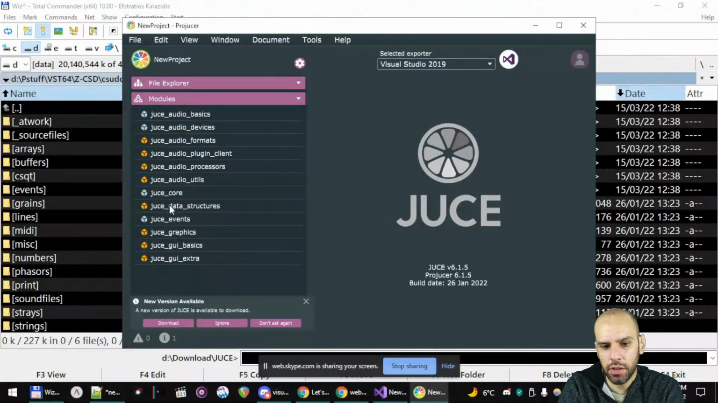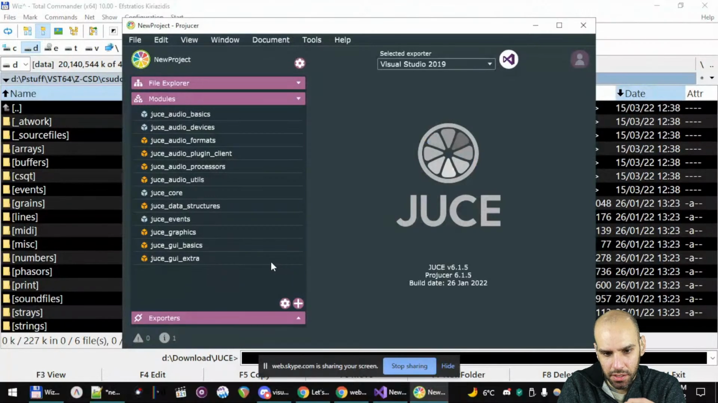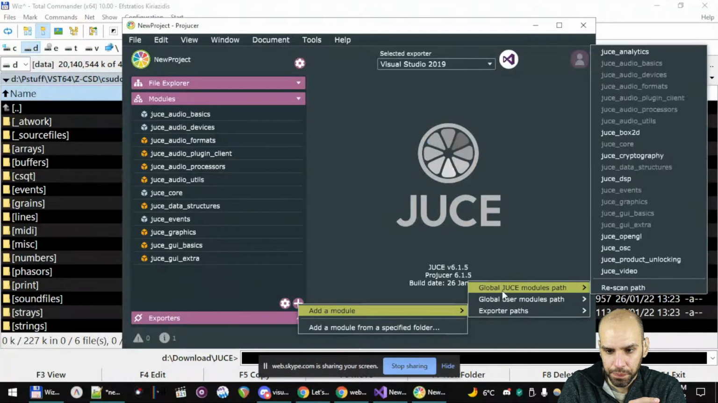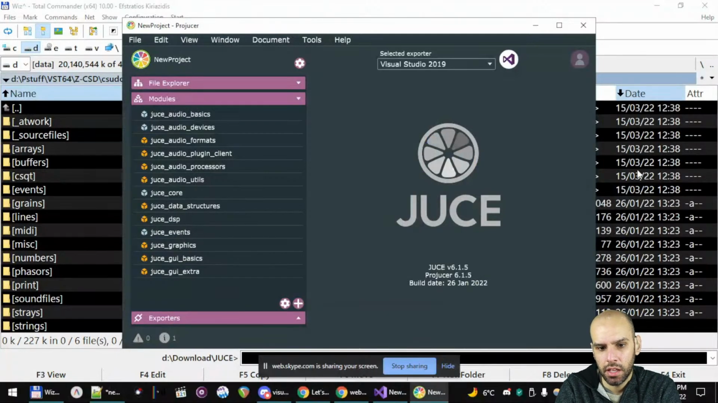But I think what you have to do is just click on the X where it says new version available, because there is a new version of JUCE, but you click on the X so you can see a little plus sign. And on that plus sign, there will be add a module, global JUCE modules, and look for DSP, JUCE DSP. There it is. Oh, there it is.